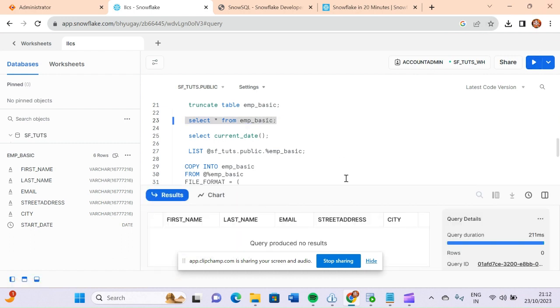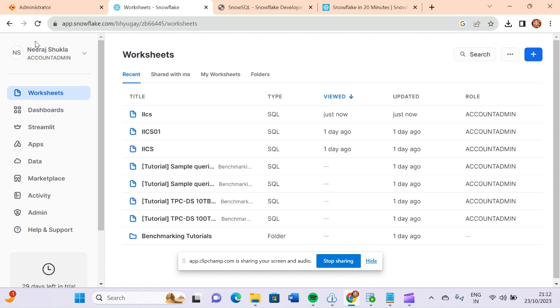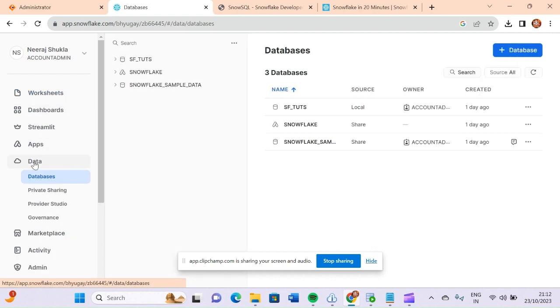So in this video I would like to let you know how to load the data into our EMP_BASIC table via UI and SnowSQL. Okay, so if you want to load data through the user interface, you will go to this worksheet screen. Now here you will click on this data.